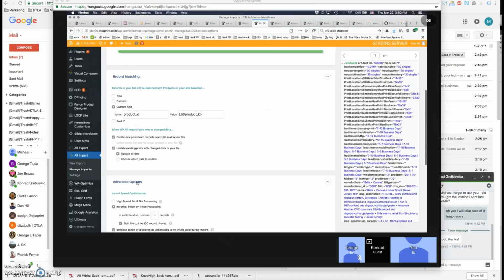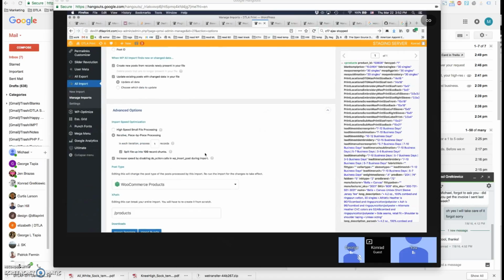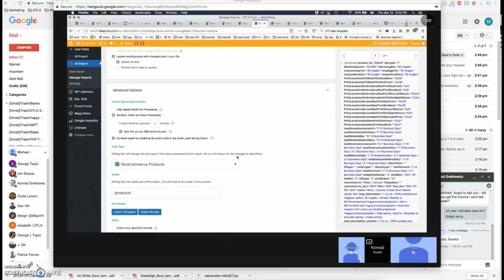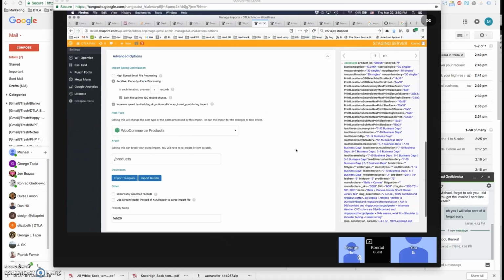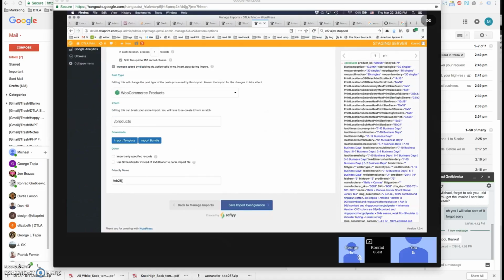Basically, this one is for when sometimes the import crashed at the very beginning. We had to change this to 1 product per iteration. From the default of 4, I think, and that's the field where you can change it. This one actually saves that the changes were done here.